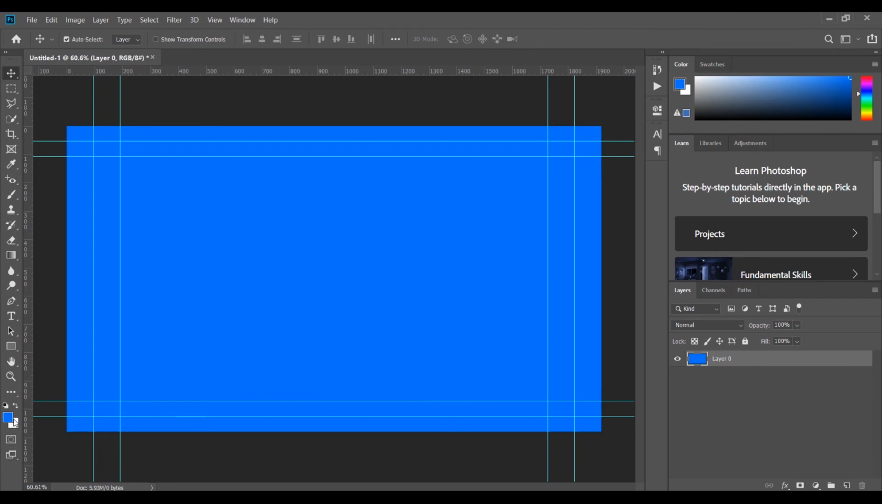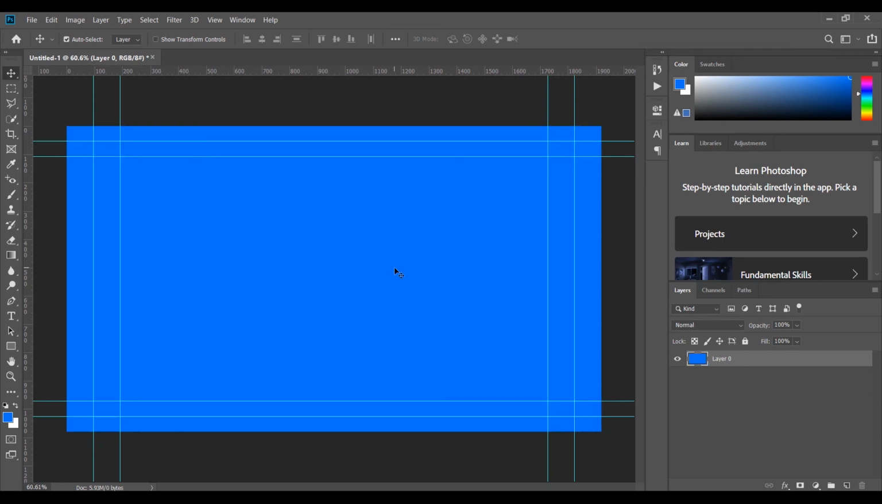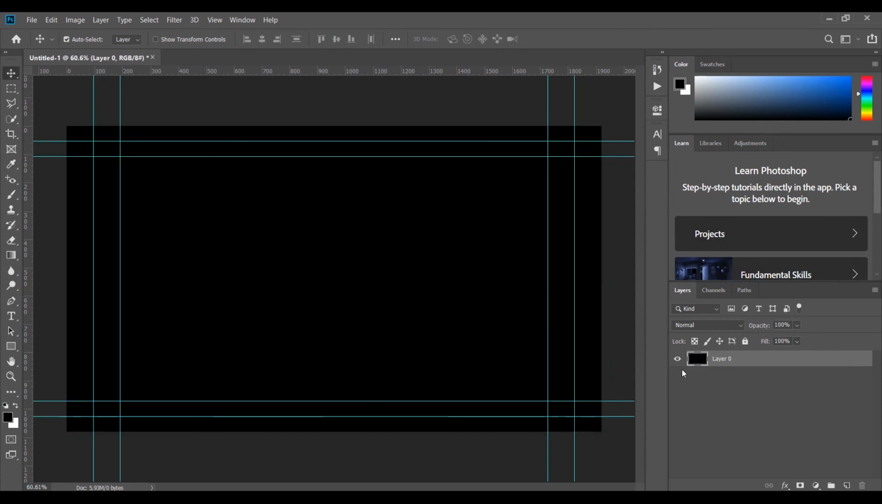So now currently the foreground color is blue, background color is white. If you want to fill with the background color, you can press Control and then backspace, it will fill the background color. If you press Alt and then backspace, it will fill the foreground color. So I'm going to select this one as a black color and then Alt and backspace. Now it's filled with a black color. Okay, well, now we have our background color.